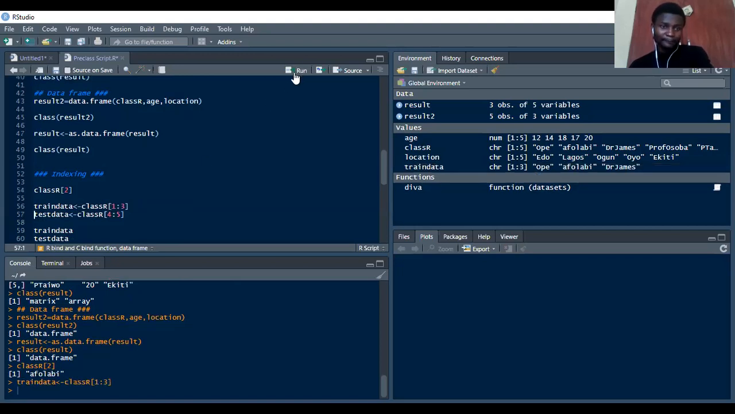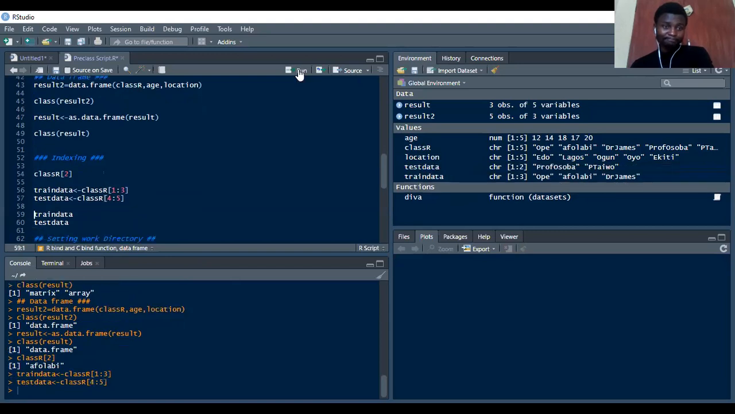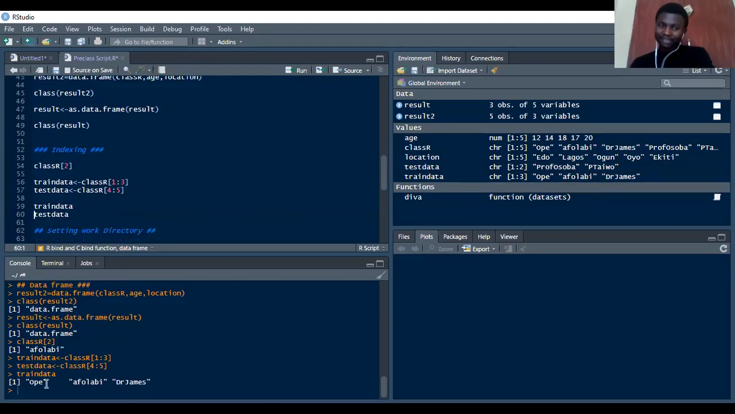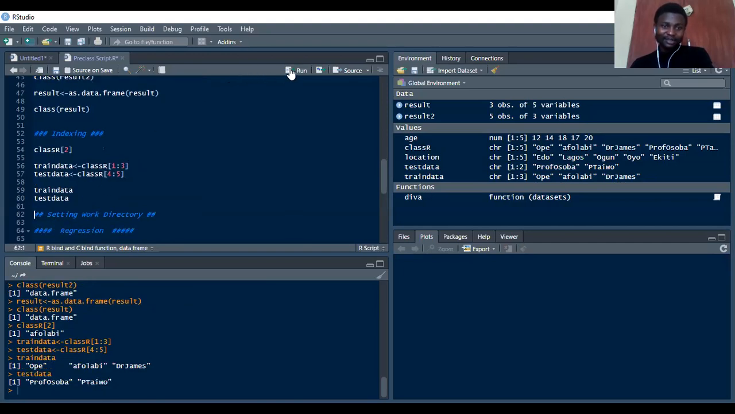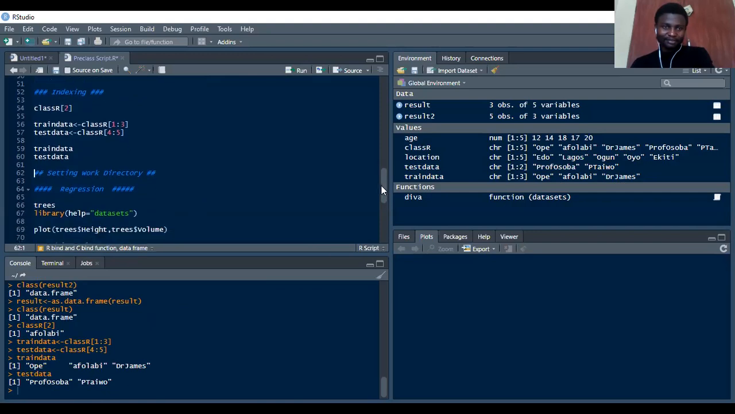Then I run it. So train data has been programmed successfully, and then test data, I'm interested in the remaining 4 to 5 observations. So I run these two. If I run my train data to see what it has, it shows the first 3 names as it is written in that line of code. And for the test data, if I run the test data, it will also tell me. I hope you understand this concept. All right, that's good. Thank you for your feedback.